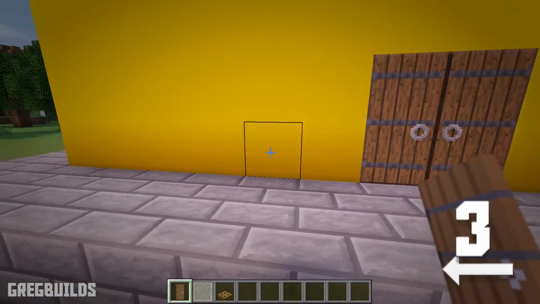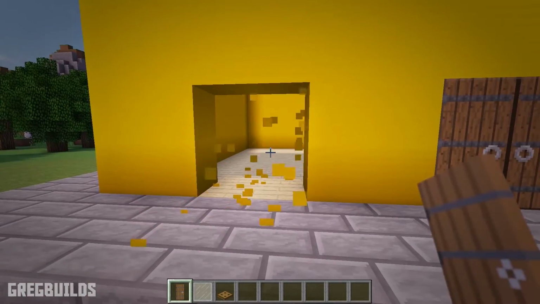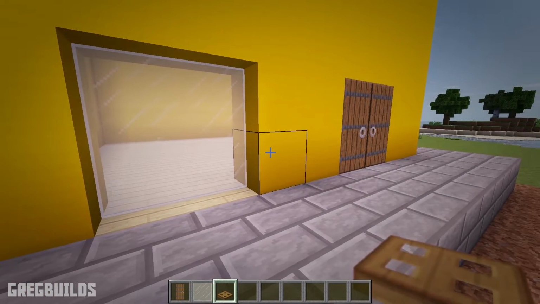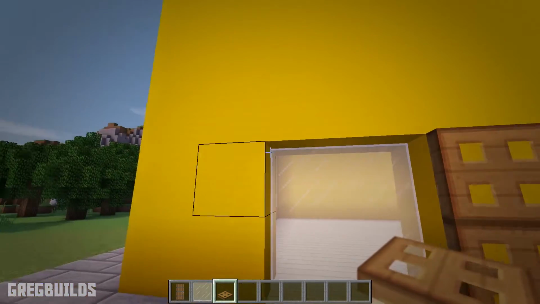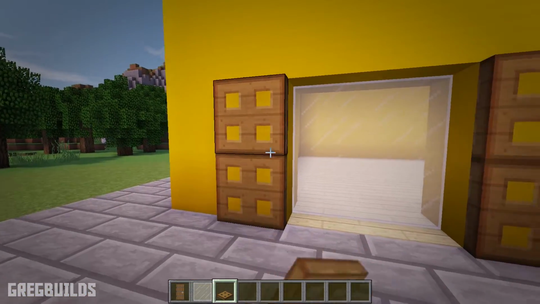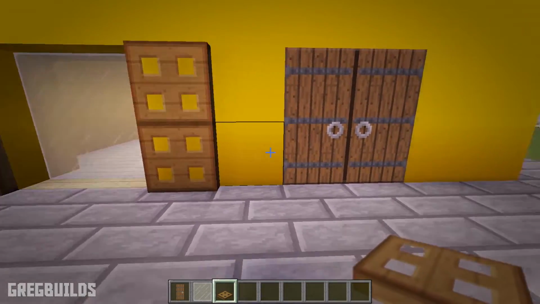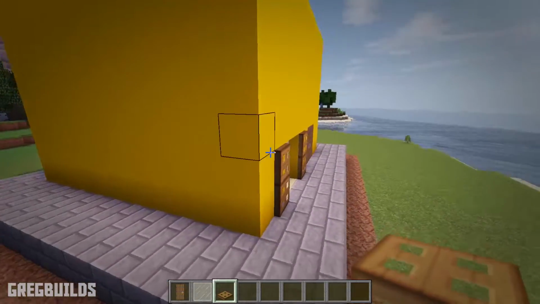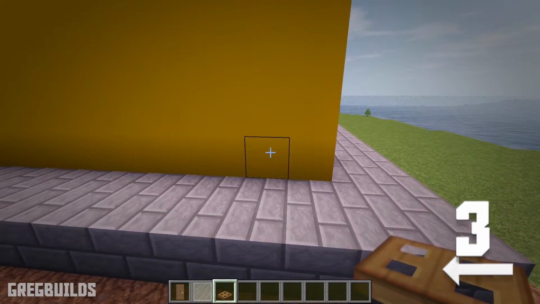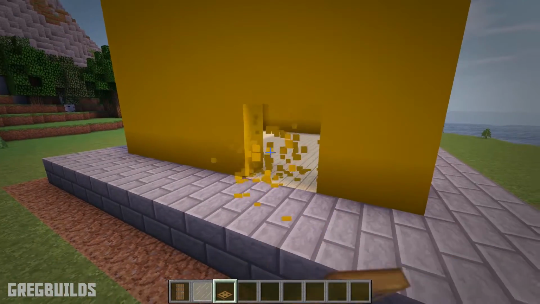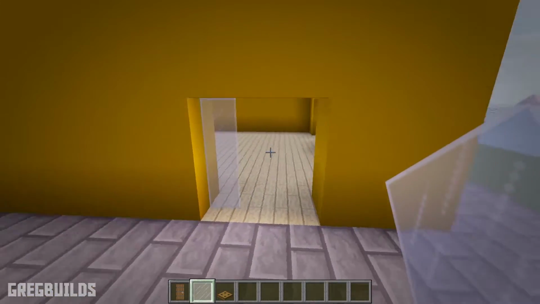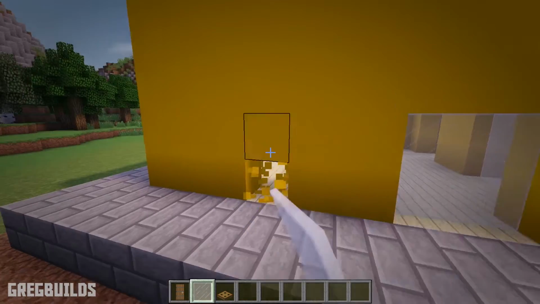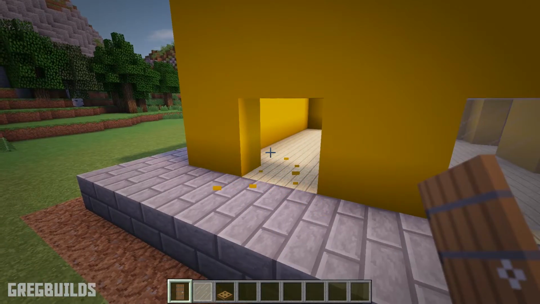Then move over another 3 spaces and make a 2x2 window. Then we can add in oak trap doors for shutters. And make sure there's 2 blocks of spacing in between the door and the window. And make sure there's also 2 blocks of spacing on the ends. Then we can move over 3 spaces and make another 2x2 opening. Then leave another 2 blocks of spacing and make another 2x2 doorway.